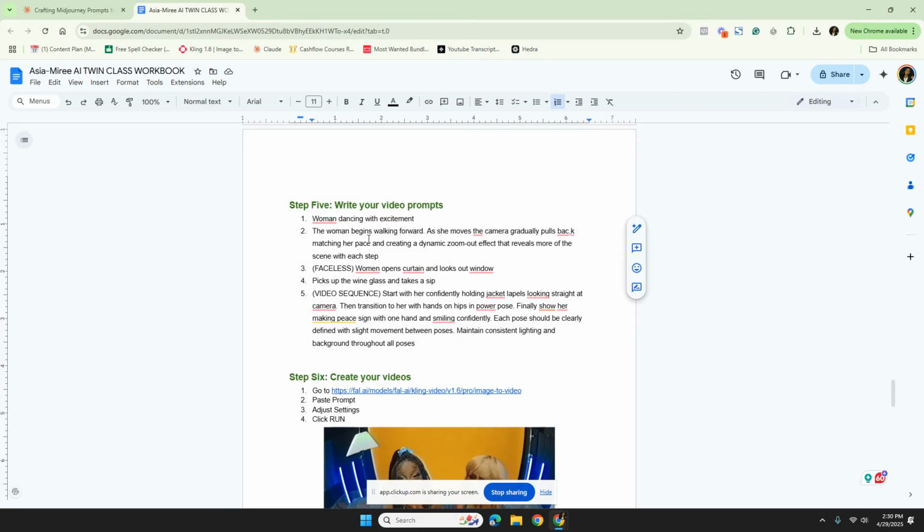Here's another one. The woman begins walking forward. As she moves, the camera gradually pulls back, matching her pace and creating a dynamic zoom out effect that reveals more of the scene with each step. So you see what I'm saying? The prompts are guiding your images to move the way you want them to move, and that's pretty much all that you have to do here. I'll show you how to create some prompts as we play around, but really it's just about movement, okay?